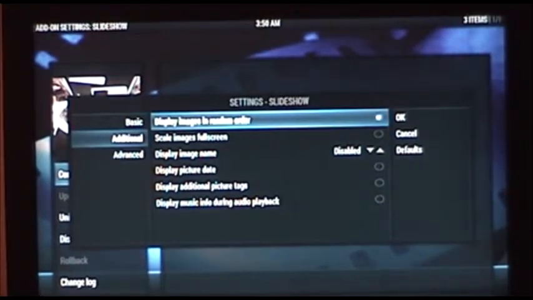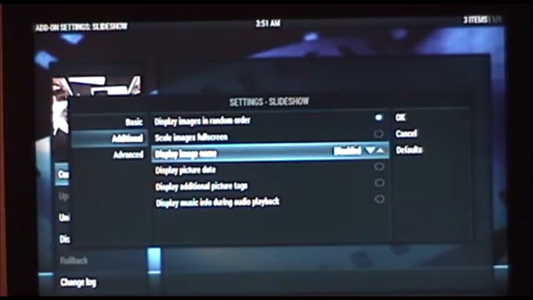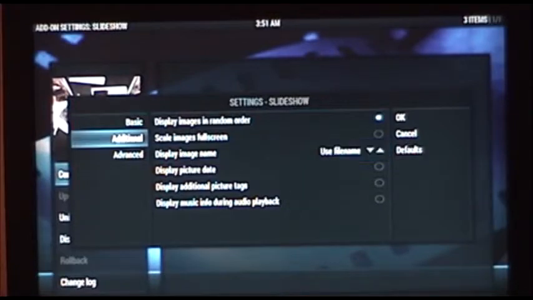So we've got some settings here. Random order, the default is good. I happen to want to display the image name, so not the folder name, just the file name. You've got other choices here as well.